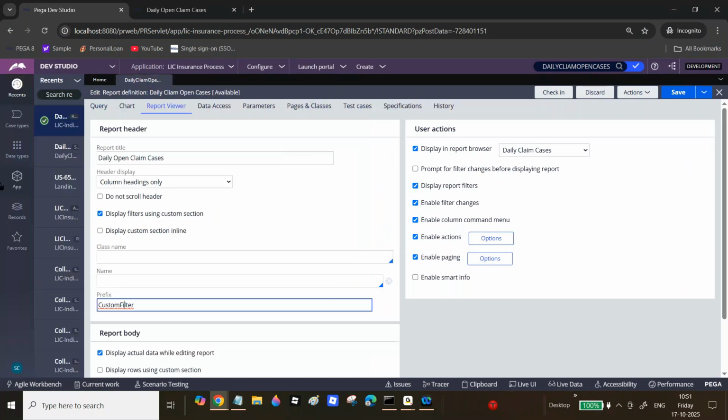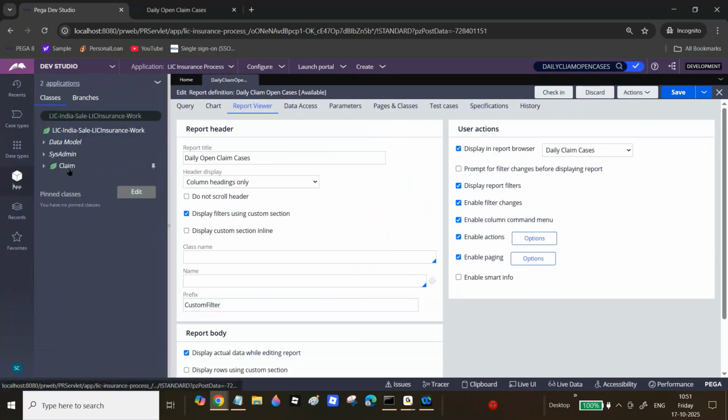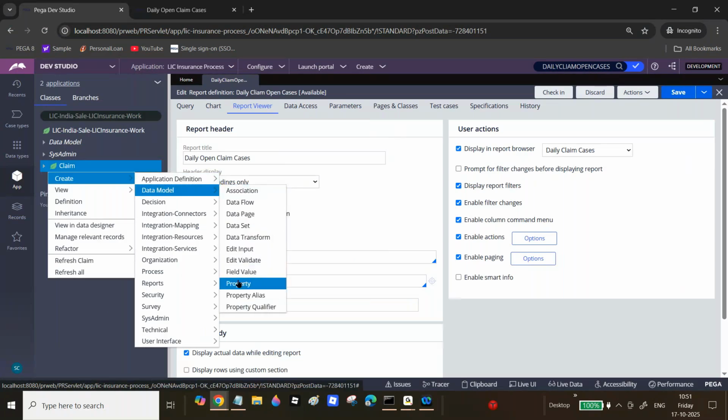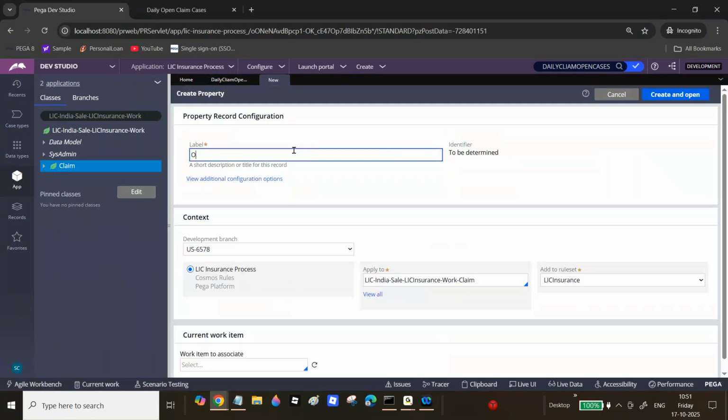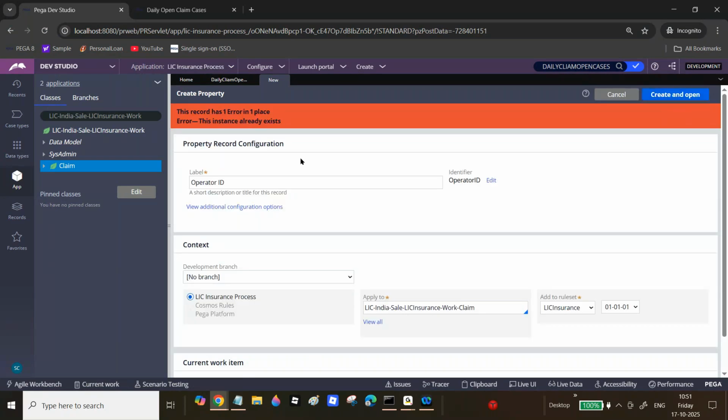What I'm going to do is create four properties. Now I'm going to create four properties: operator name, operator ID. First, I will do the filter conditions. The custom conditions means the filter. Operator ID is already available. Start date is already available. End date is already available. Next one is case status. I think previously itself we created it. Okay, all properties are available.